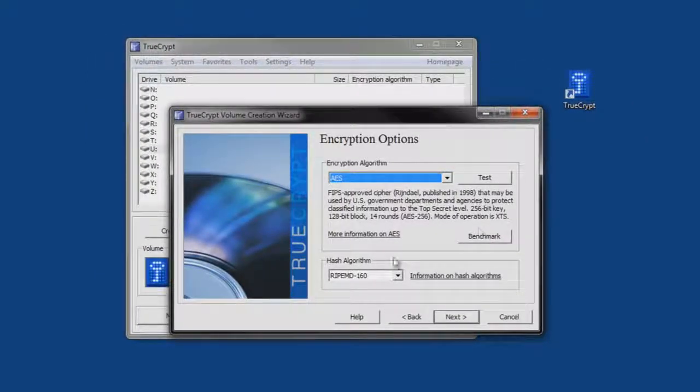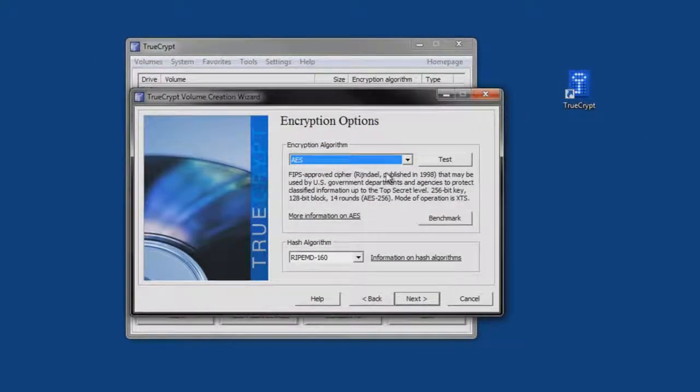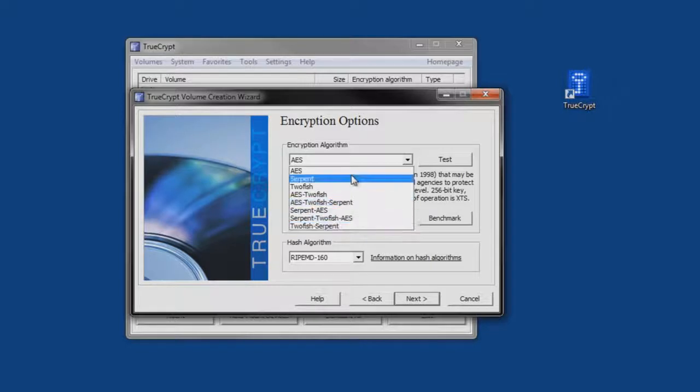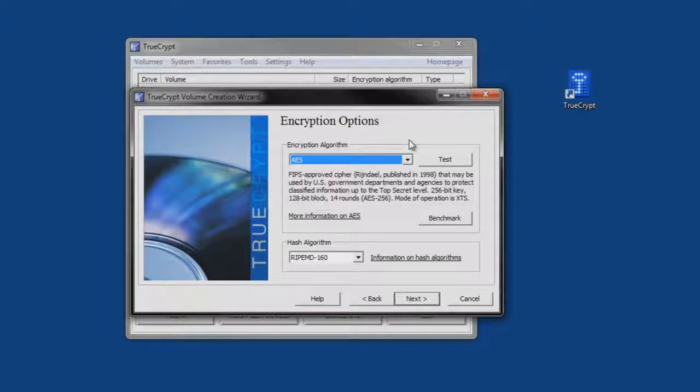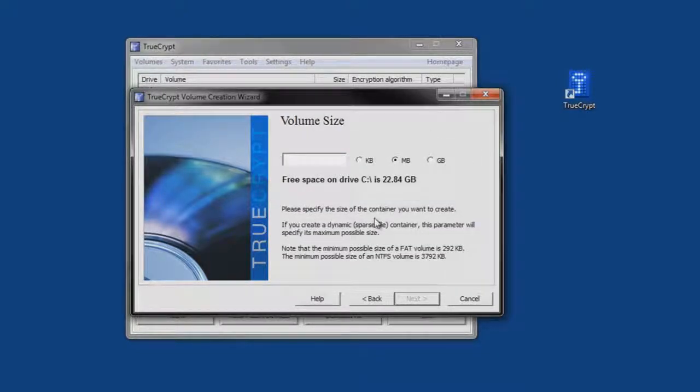And we're going to click Save. Click Next. And this is the level of encryption that you're going to be doing. You really don't need to mess with this. If you already know what Serpent, Twofish, AES is, you probably don't need this video. So just go ahead and leave it at AES and click Next.